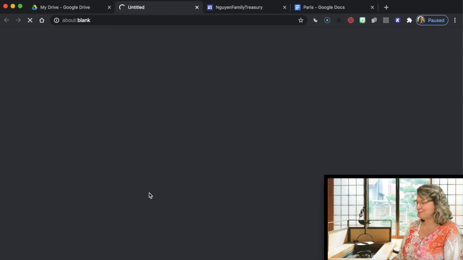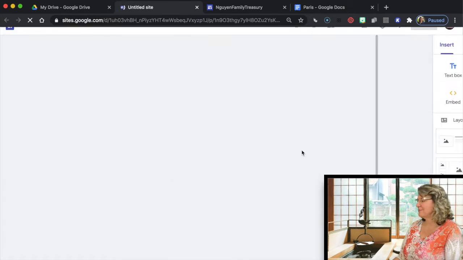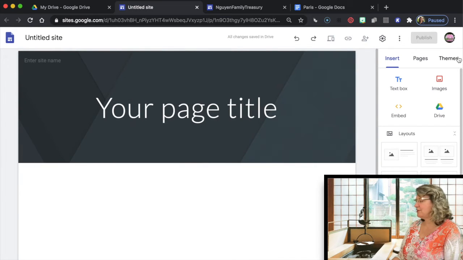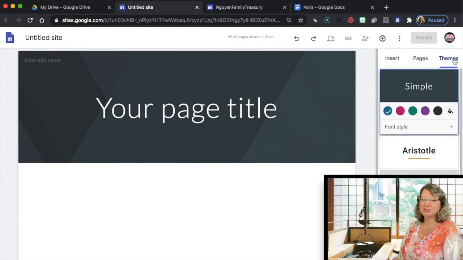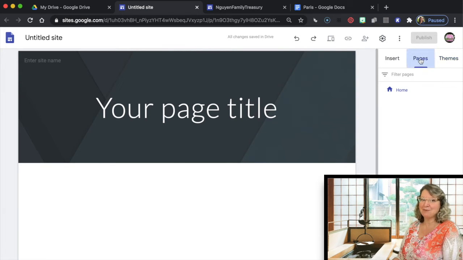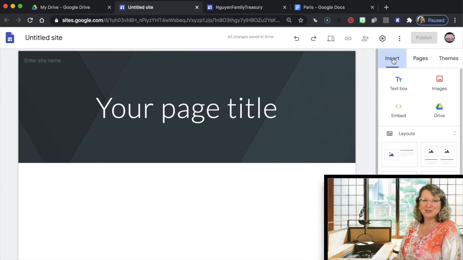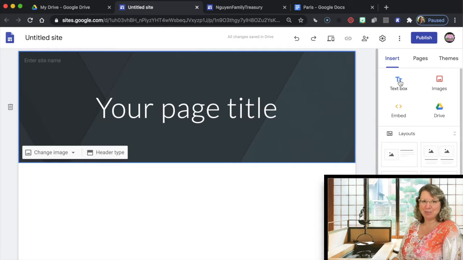Remember the 3 steps. We have themes. Choosing a theme, I'm just going to leave it the way it is for now. Making pages, I'm not going to make any pages right now. I'm going to go right away to inserting content. I'm going to start with inserting pictures. So down here where it says layout, I can choose one of these layouts. And like I said before, I always choose this one because it has the most pictures.